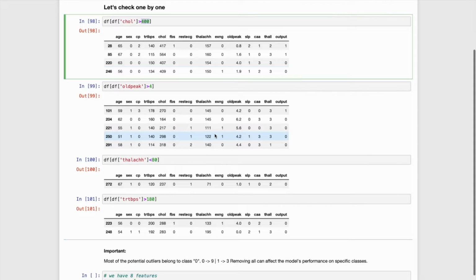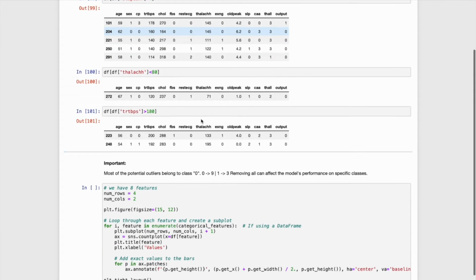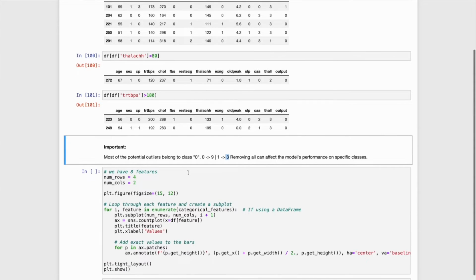But the only thing, when I check their output, the classes, is that it seems we have more 0 than 1. And then I check the 0 and 1, and we have 9 zeros and 3 ones. That can affect the model, not too much, but still remember we only have 303 samples. So when you remove some data, you should also check the class distribution. If you change the class distribution too much, you can also change the model's performance.